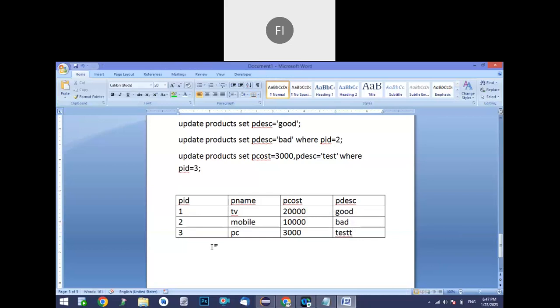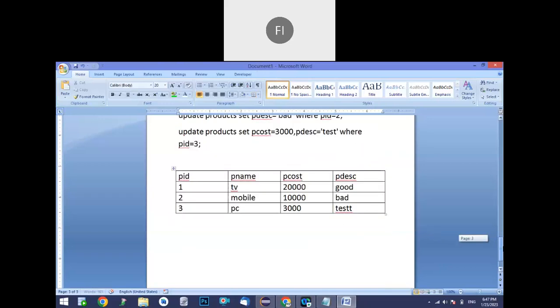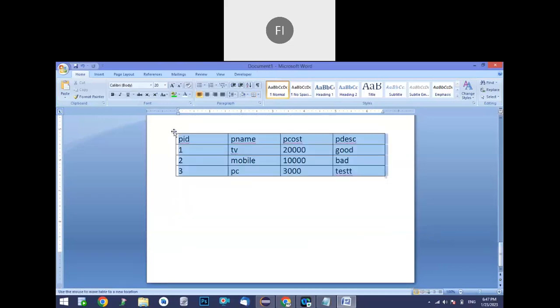So this is how we do the updation in any particular table. Any doubts as of now about the update query? If you are clear with this, we will go with delete. Any doubts? I hope I didn't hear anything. Okay, done, good. So I can go with delete.